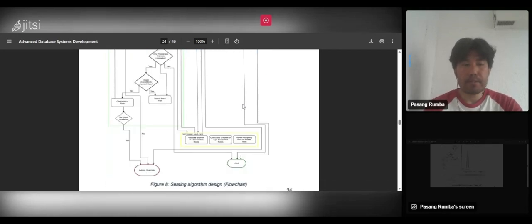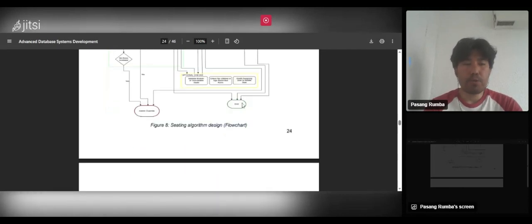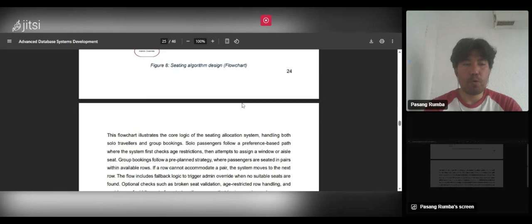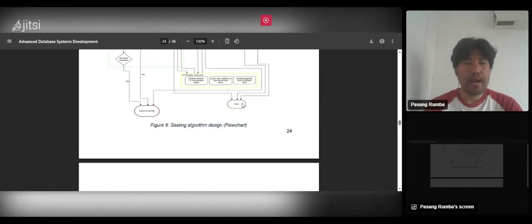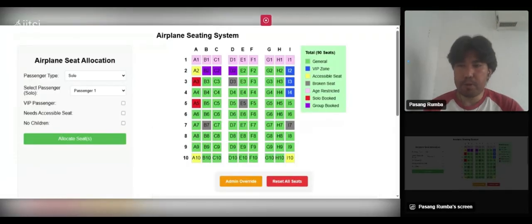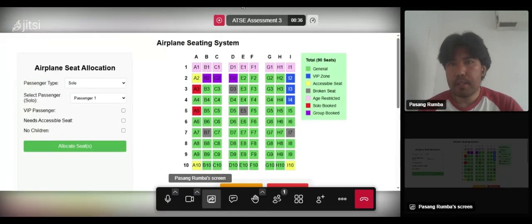Accessible passengers are assigned seats like A2, A10, or I10, while VIPs are assigned to the exclusive I2, I4 series. The system also avoids assigning children to row 1, which is marked as age restricted, and dynamically excludes broken seats. Let's move into the prototype demonstration.